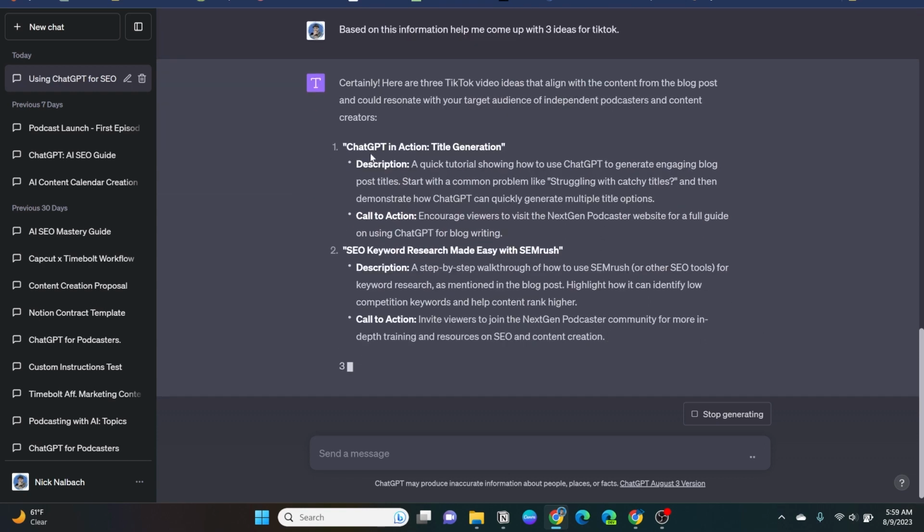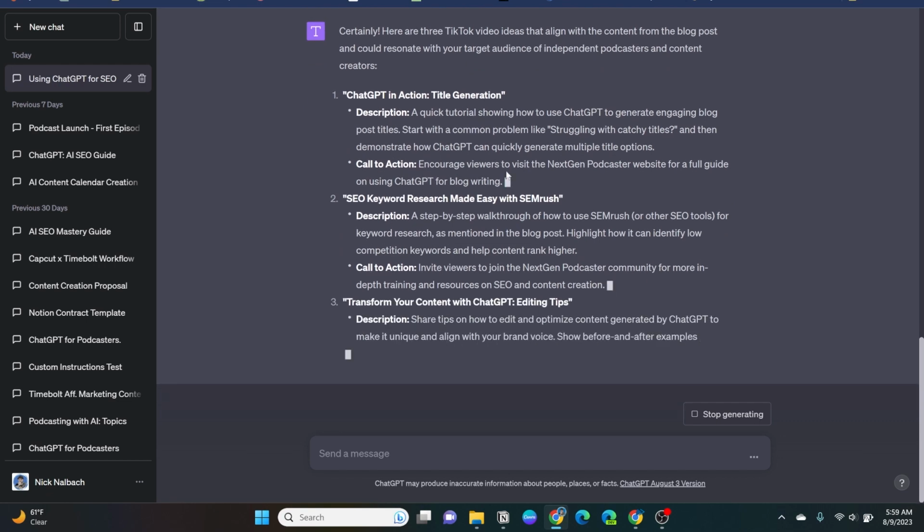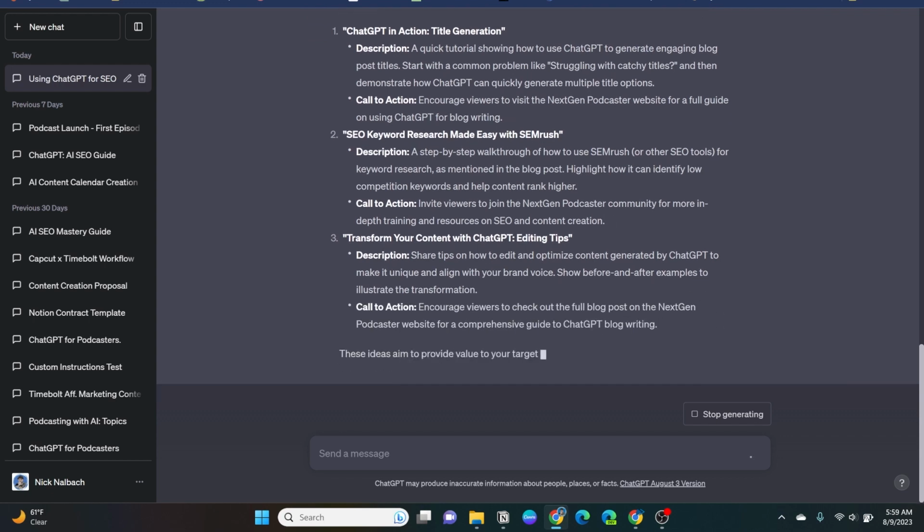So now, with giving me 3 ideas, ChatGPT in action, title generation, SEO keyword made easy with SEMrush, which is another point that we covered in that article, and then transforming your content with ChatGPT. So you can kind of see how, as we're interacting with the different content, we can use that to come up with new ideas for our own content in a way that we're not stealing the content, but we're actually borrowing ideas from the content so we can come up with our own creative work.